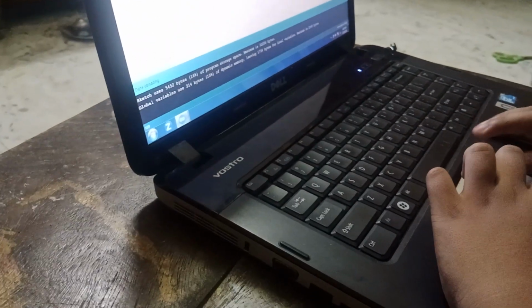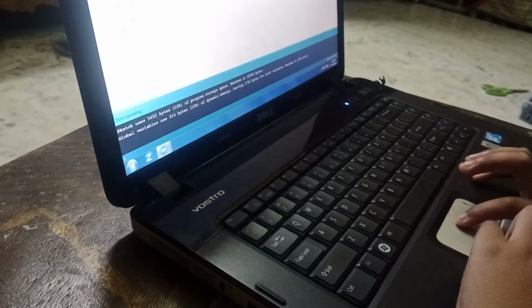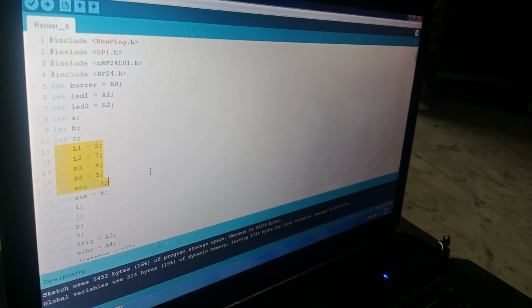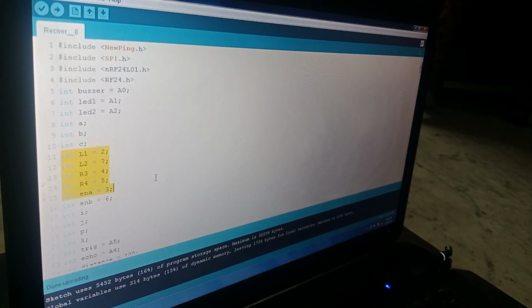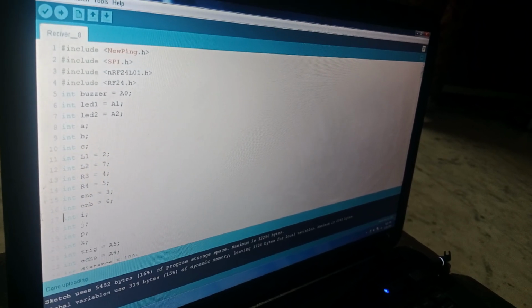I have used one NewPing library, one SPI library, one NRF24L01 library, and one RF24 library, and I have declared the buzzer as A0, LED1 as A1, LED2 as A2. Then I have declared A, B, C as three variables. Then I have declared the motor pins as L1 2, L2 7, R3 4, R4 5. Then I have declared the enable pins as PWM pins, ENA as 3 and ENB as 6.